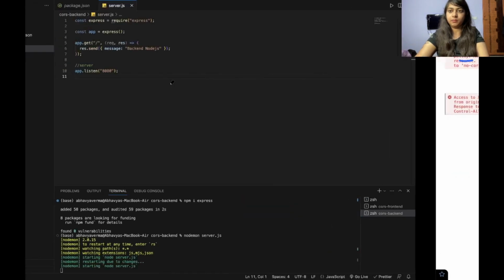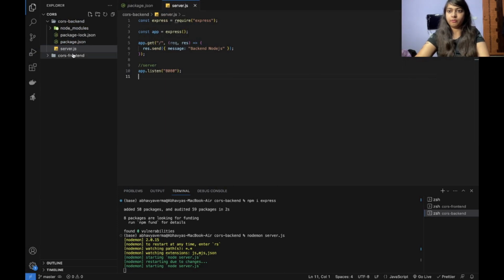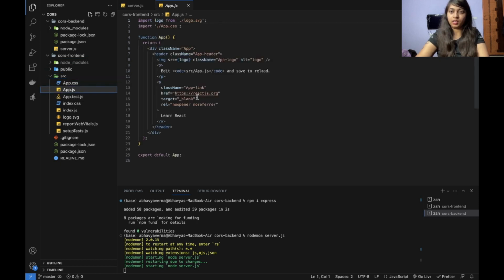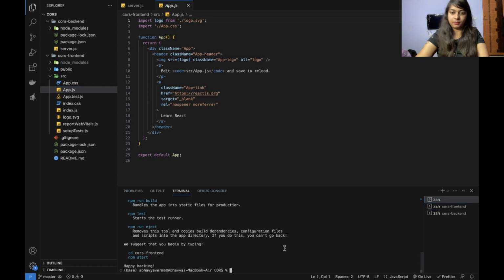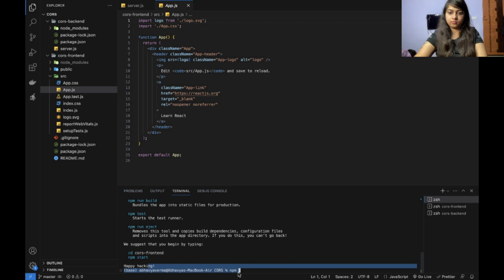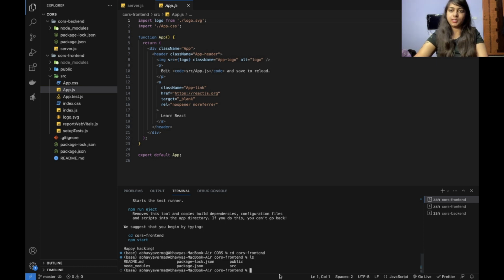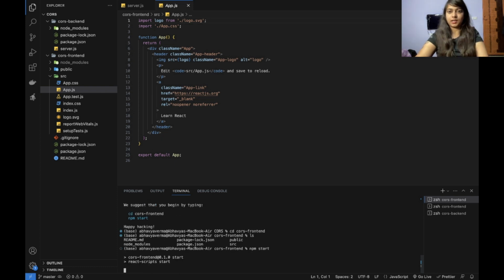Okay, very simple. Now coming back to our front end application, all the setup is done. This is the source folder where we have the main App.js file here. Let me start my front end application through npm. So first get inside the front end app, cd cors-frontend. Now I am inside the front end application, and I will give npm start to start my React application.